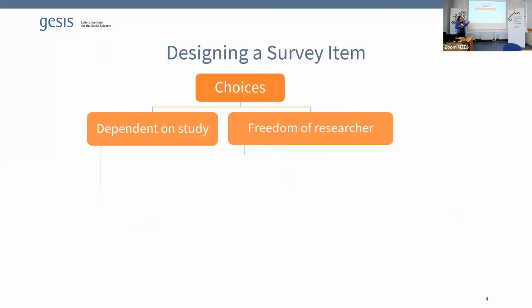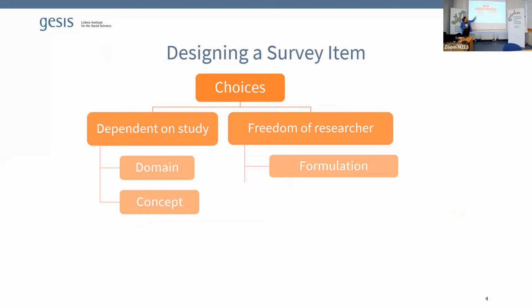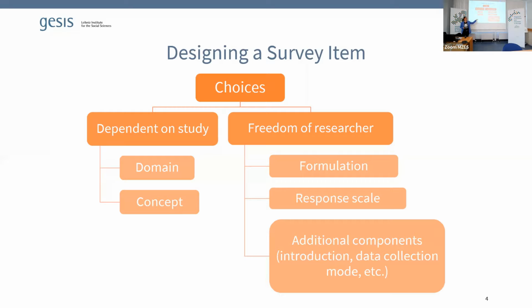Notice that some of these choices are dependent on the study itself, like the domain and the concept. So that's the idea of your research study. What you want to measure is, let's say, fixed because it's dependent on your study. If you are interested in measuring political trust, well, that's a given. But there are still some things where you are relatively free, which is how you want to formulate the item, how you want to design the response scale, and whether you want to have additional components like giving extra information, additional explanations, and so on and so forth.